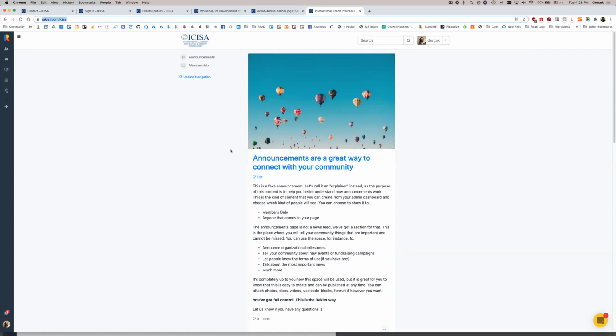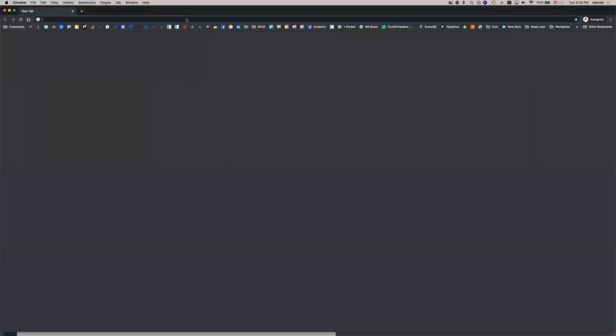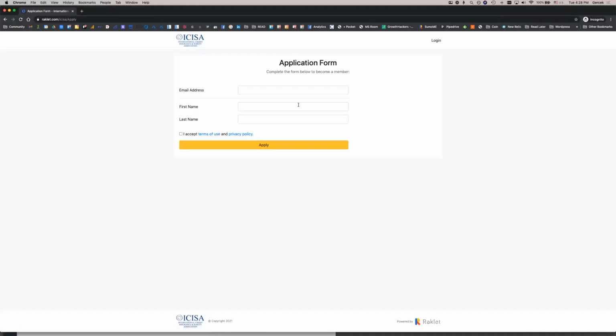So you have full control on the look and feel and the layout and the fonts and the colors and the navigation, so we can customize anything. And in terms of features, you have the membership tab here. And it looks like you don't have any membership plans. So we can create one and then I can show you how this works. But before going there, let's open a private window and let's see what happens if we try to go to that URL. As you can see, there's a login page and there's an application form if I'm not logged in.